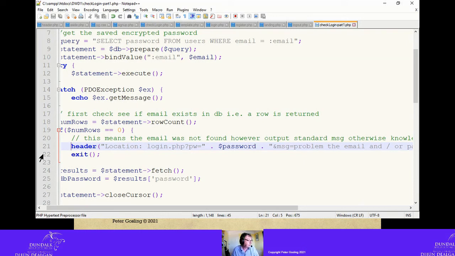Okay. Or another thing that I sometimes do is I'll just echo it, but I'll actually comment out the header. So the page will actually stop and I can see what's actually going on. And that could be a useful method of troubleshooting at this stage.